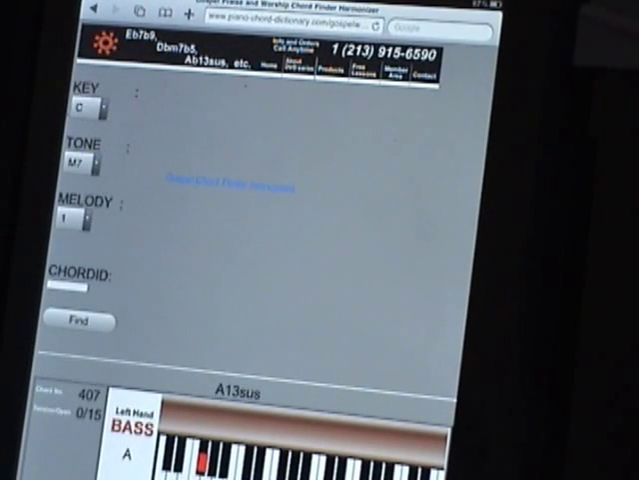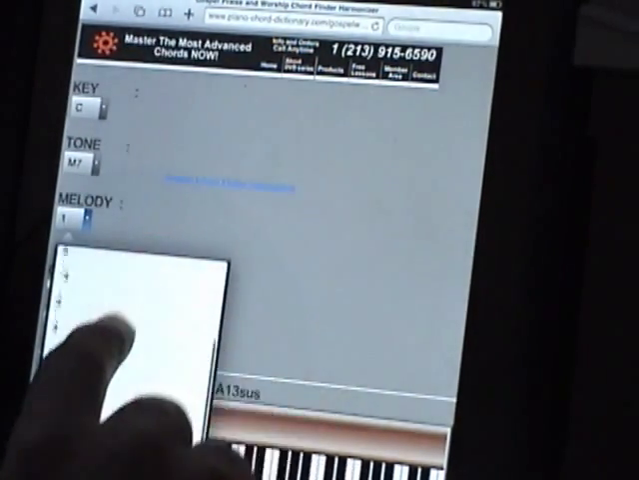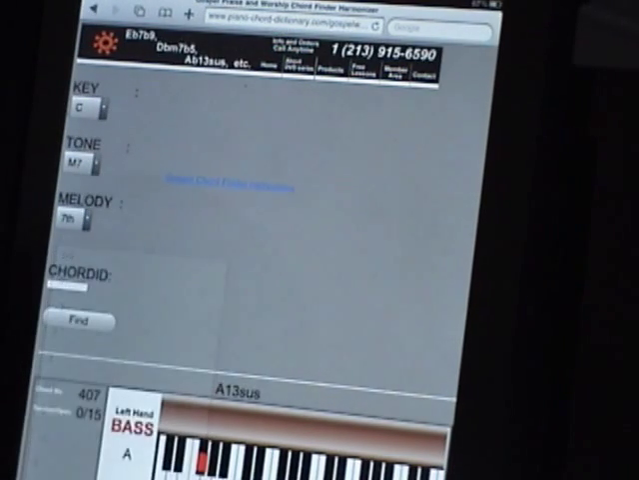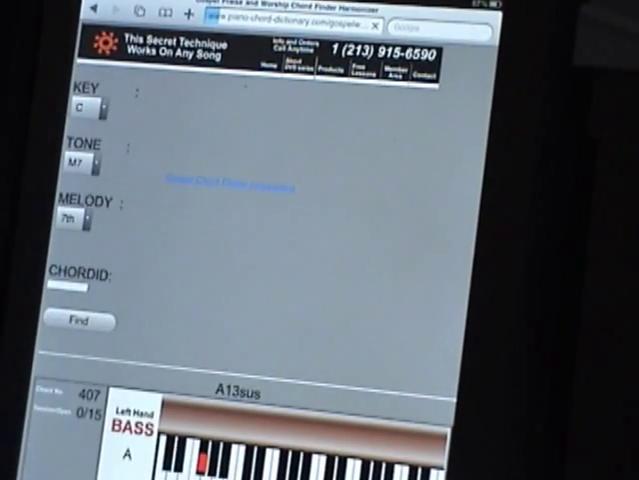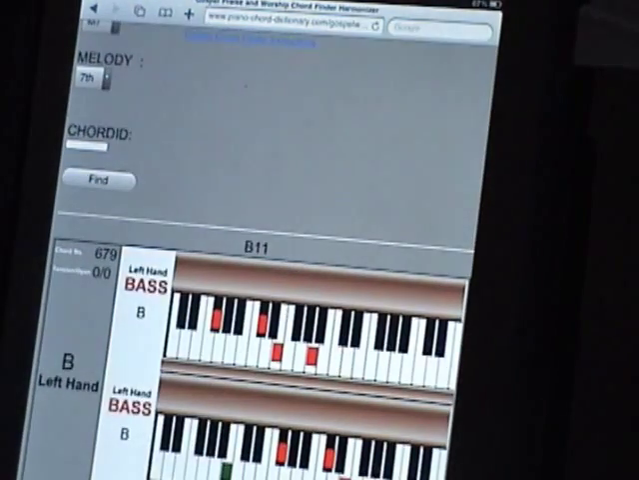So if I'm in the key of B now with that B in the bass, but I want to maintain the A on top, what is A relative to the key of B? That would be a 7. A is the 7 in the key of B, so I tell it that I want to have the 7 on top. And let's see what chords it comes up with. Okay, I'm just going to try this first one here. It comes up with a B11.